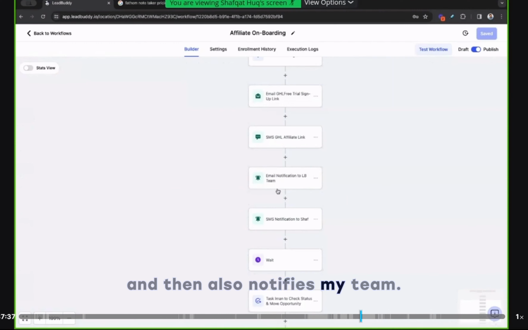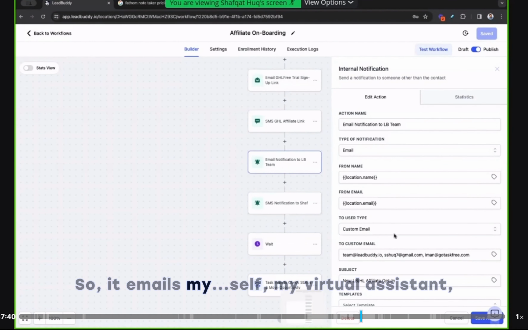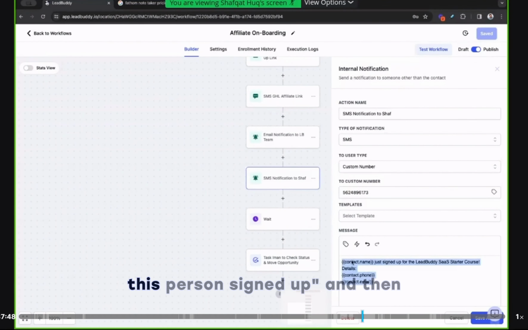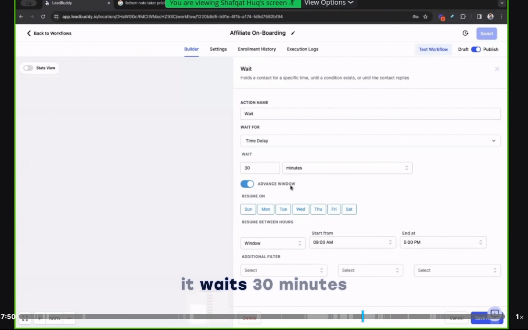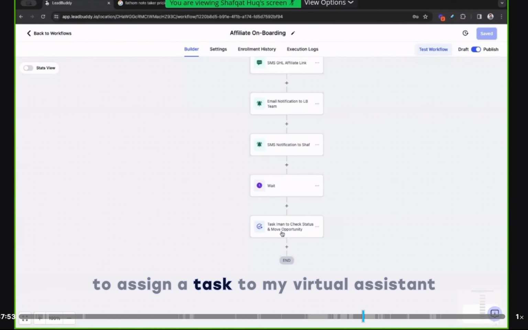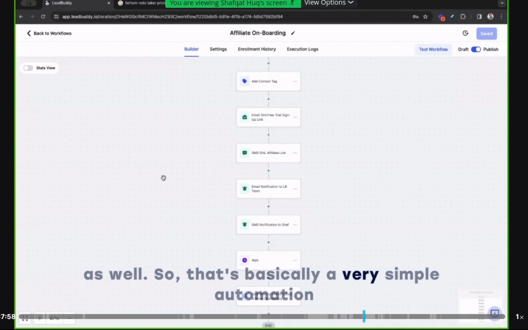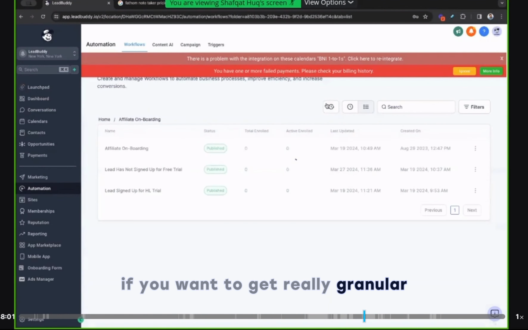And then it also notifies my team. So it emails myself, my virtual assistant, and then just a generic inbox. It also texts me directly saying, hey, this person signed up. And then it waits 30 minutes to assign a task to my virtual assistant as well. So that's basically a very simple automation. If you want to get really granular, I have another one.